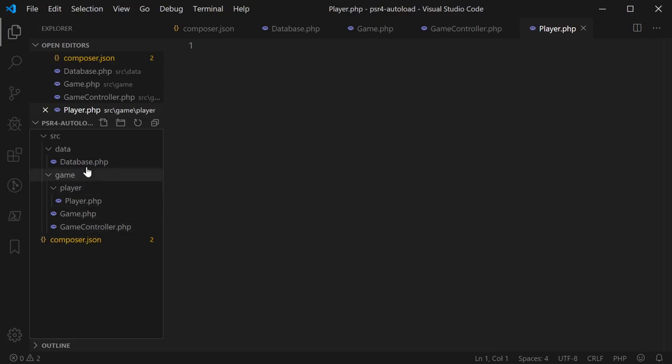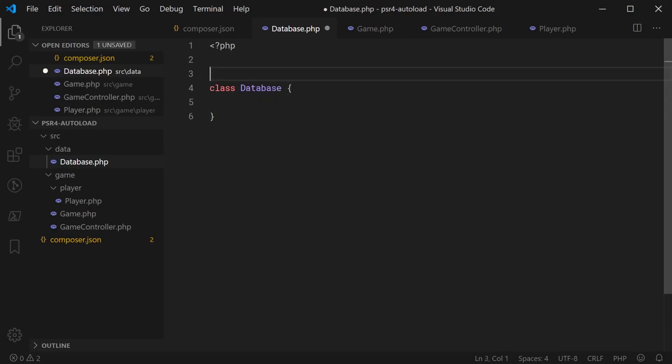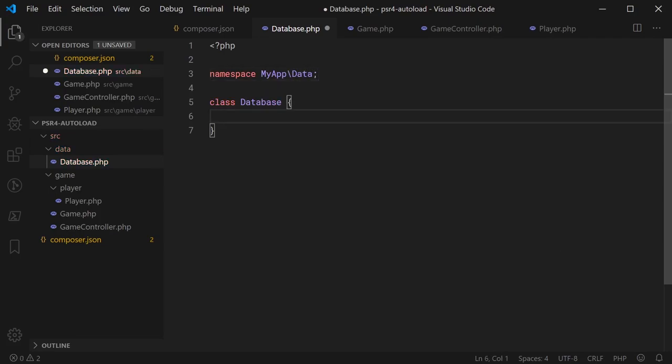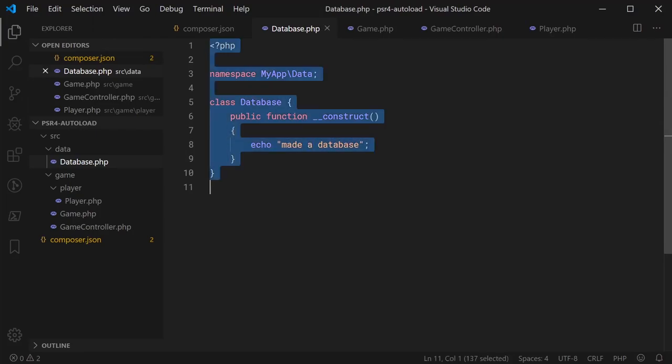So we do need to put a few classes and namespaces inside here. For the database, I'm going to say class Database, and the namespace is going to be, for example, MyApp and then Data. Inside here, we can say public function __construct, and for this we can say echo 'Made a database'. Cool, and I'll just copy and paste this for the remaining files.